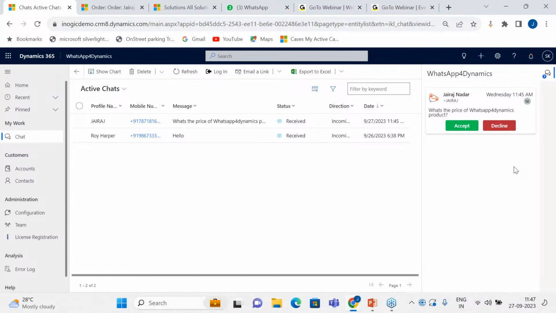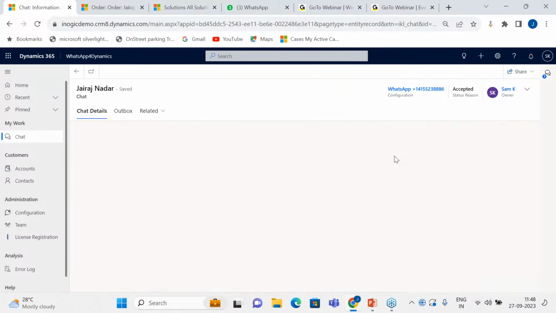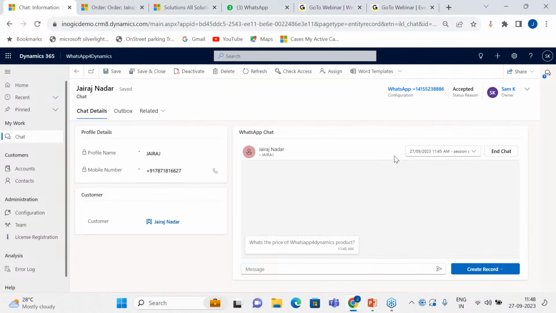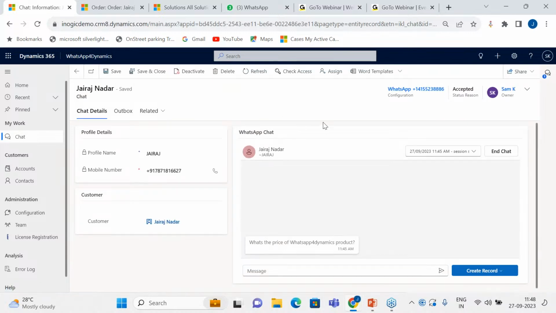So these are the messages that came in the CRM. Since I know Jairaj Nadar and I want to initiate the conversation, I will click on accept, and I see a beautiful WhatsApp chat UI on the right hand side. It is pretty cool to see the same experience we have in WhatsApp in terms of communication. So that's the chat UI I can see.